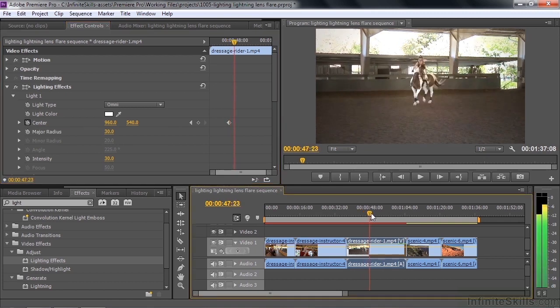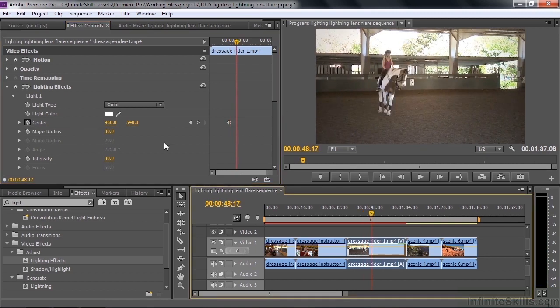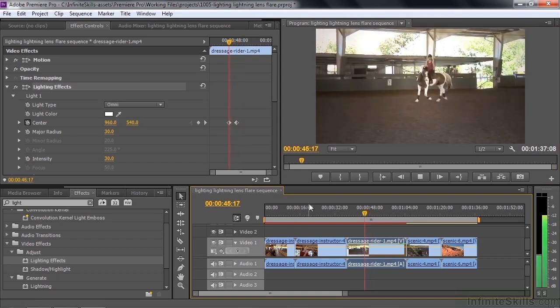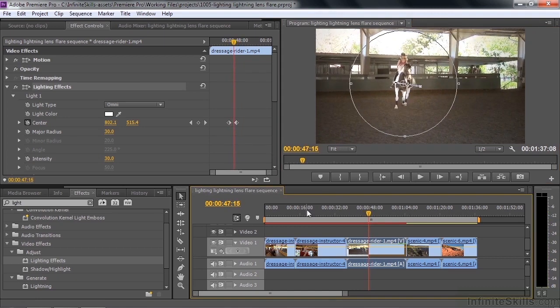And as she moves around, you might want to move the center to fit wherever she is. So you can set keyframes and have that move over and have it follow her like that. So I'll just briefly show you that little follow spot there. This way, you can just highlight somebody rather than throwing a spotlight on them. So I think Omni, again, is the go-to light for this case and virtually all of the cases.